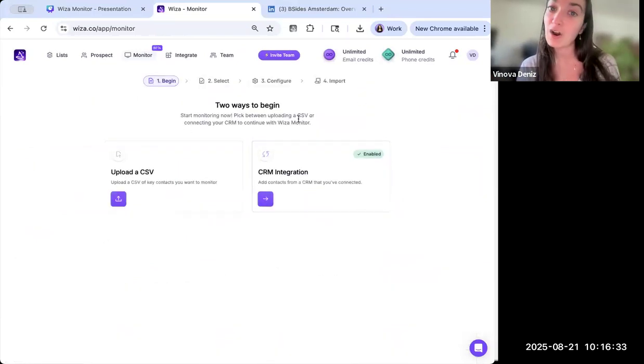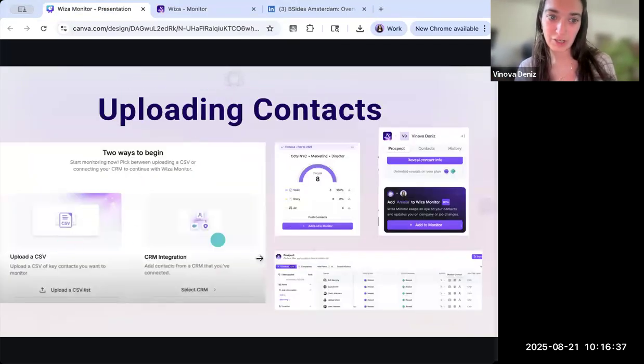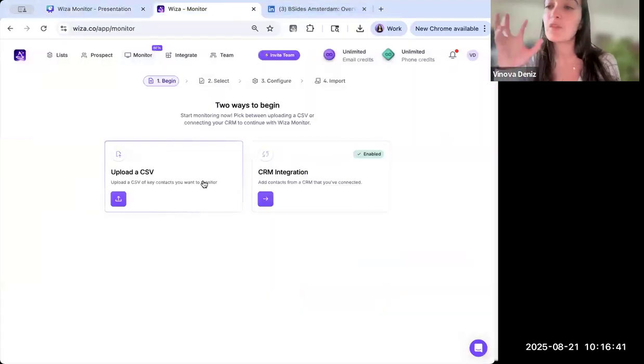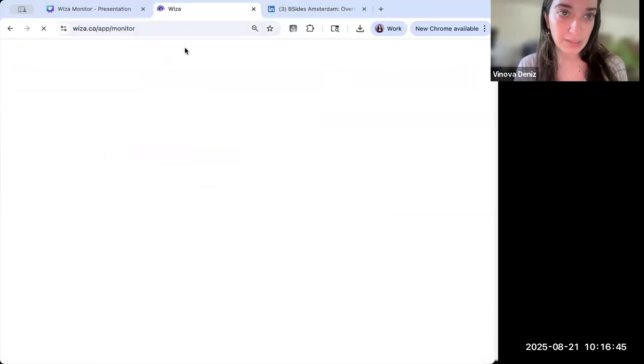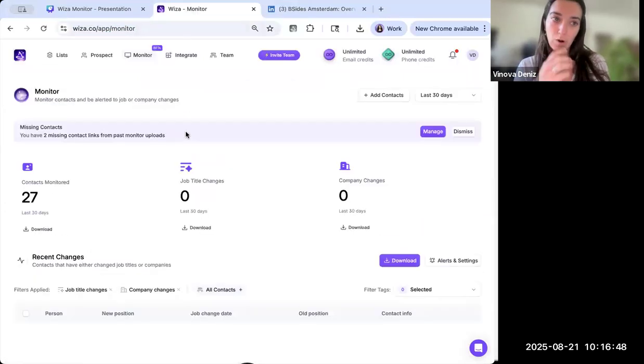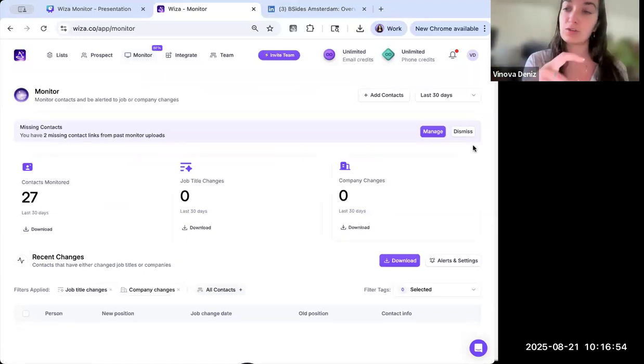This is the screen that we saw earlier in ways to begin. Right here, the 2 ways. I picked CSV, push that in here. Wiza let me know once we were done. And if you notice when I'm in Wiza Monitor, it's saying that there were 2 people missing. I'm able to go in here and see if anybody errored out, if Wiza wasn't able to find somebody, anything like that, and self-manage these folks too.